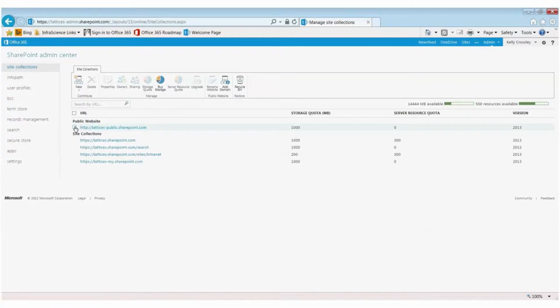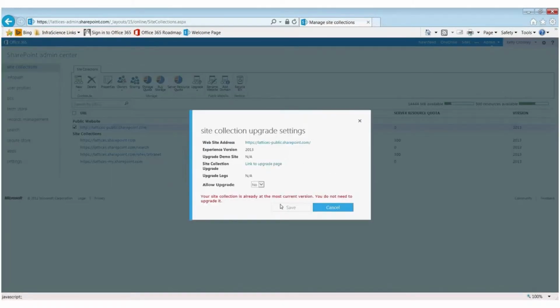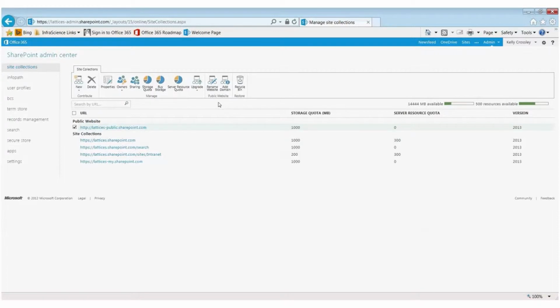Select an individual site and show you other information. I can go and upgrade, so I can look at the upgrade settings. Right now it's at its most current version. So realizing that Office 365 is a constantly updated system, Microsoft rolls out information across various tenants as time progresses, and this will allow you to see which version you're dealing with here. I'm going to go ahead and hit cancel, and show you that you can see where you've got renaming the website, adding in a domain, that kind of thing.